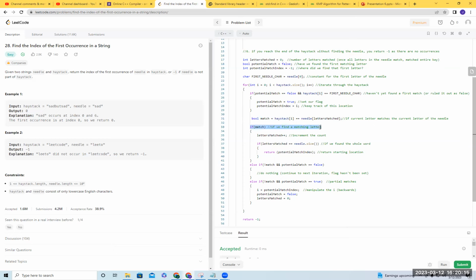So if we find a matching letter, we're going to go ahead and, just like before, increment our match count. And every time we increment our match count, we want to check, did we find the whole word? If we did, return the potential match index, return the starting location. And that's why we wanted to set up these flags, so it made it a lot easier. So look how much cleaner it is to return the potential match index as opposed to, for example, something like i minus letters matched plus 1. So you might see solutions like this. I just feel more comfortable returning this.